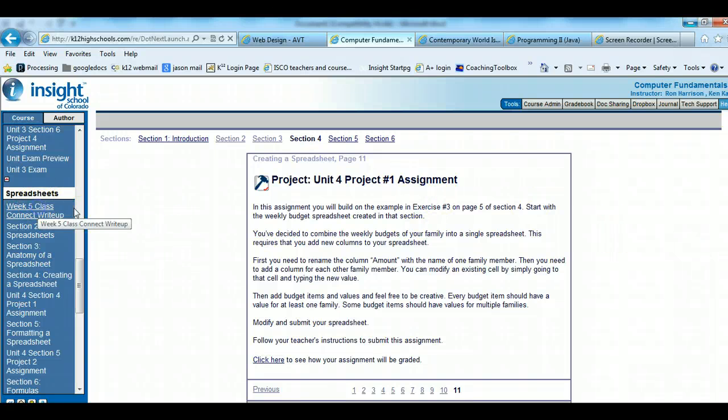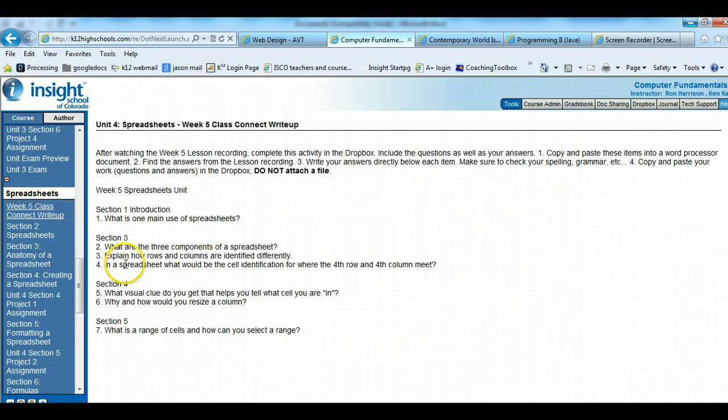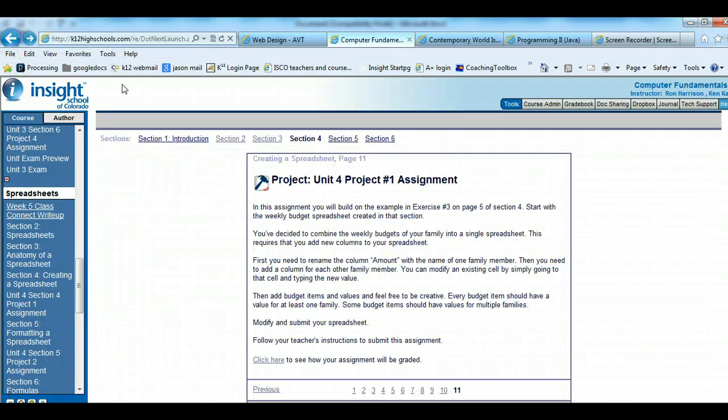Let's go back to the Class Connect write-up, make sure we did all the work. Spreadsheet cell identification, I told you that. Visual cues to know what cell you're in. Why did you resize a column? We talked about that. Okay.